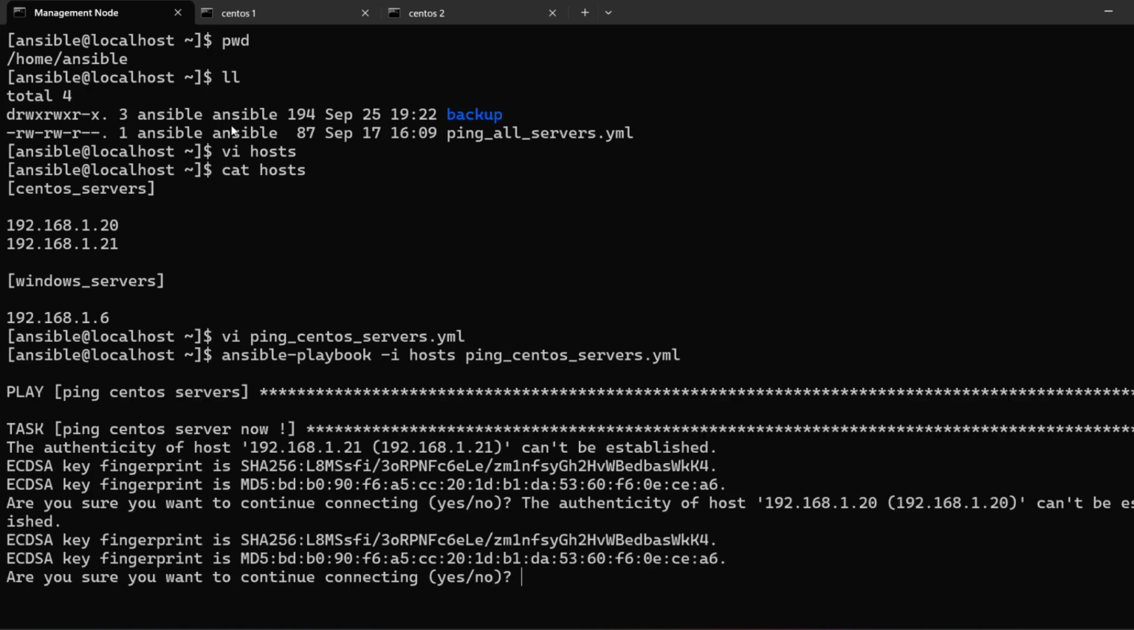Now it is going to run it. Here you can see when it is connecting for the first time, it is asking whether you know this server and want to cache the fingerprint, so just write yes and hit enter. It is going to prompt you only the first time when you are connecting to a new machine, and after that it is not going to prompt you. Now here you can see it is saying okay. Let's wait for this task to finish completely.